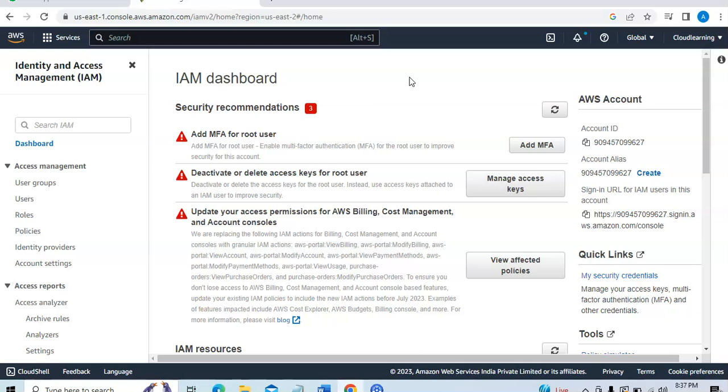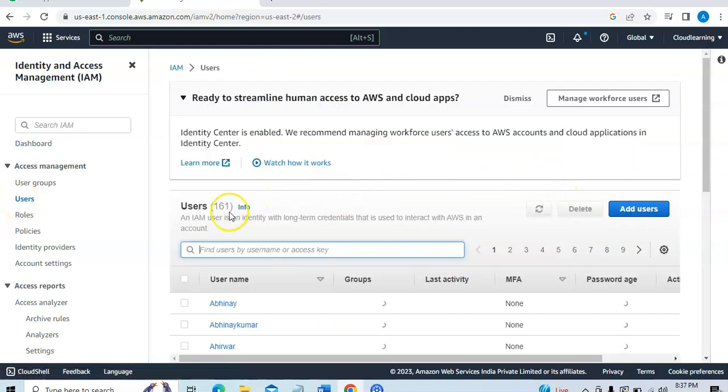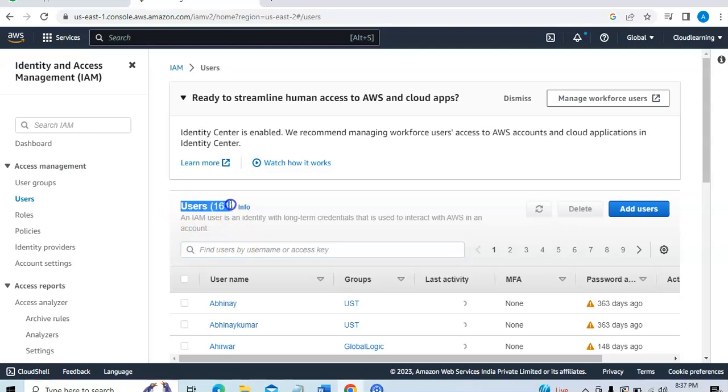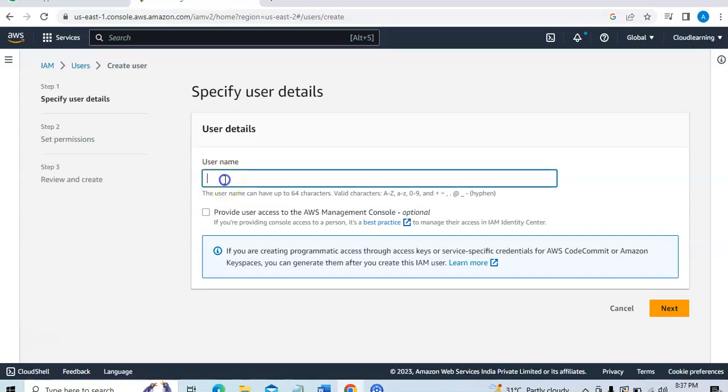Once you open up Identity Access Management, under Access Management you have to go to Users and click on Users. Here you can see in my account there are close to 161 users added. You can have thousands of users added, and later on you can ask AWS for a limit increase. Now you have to click on Add users and put the username. Let's say I put something like Cloud Institute as a username.